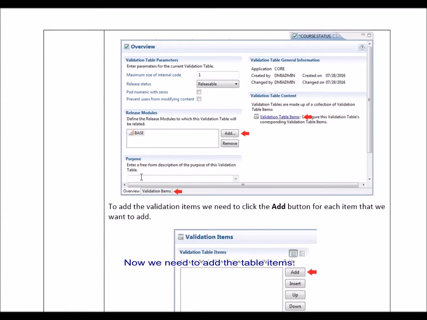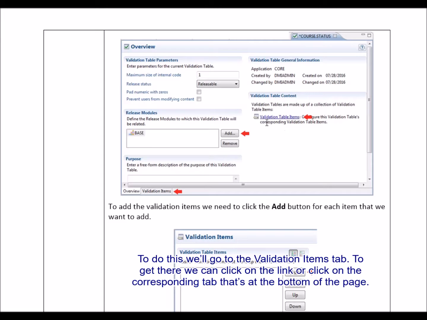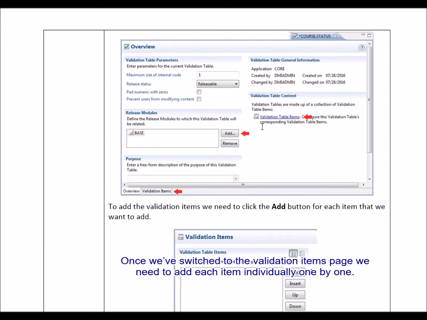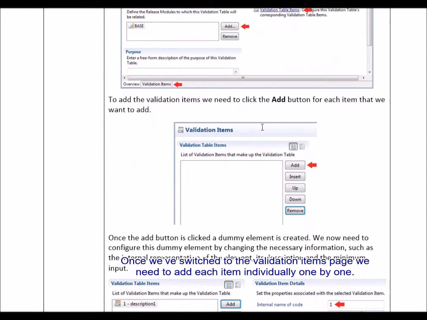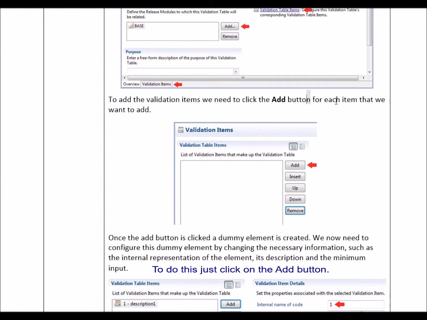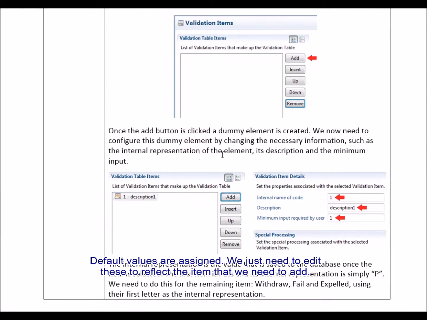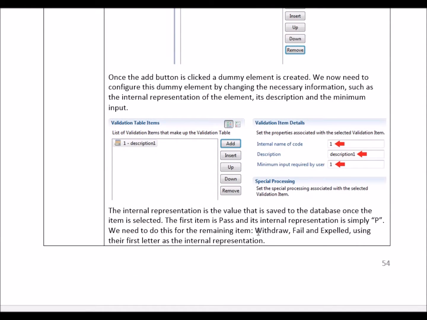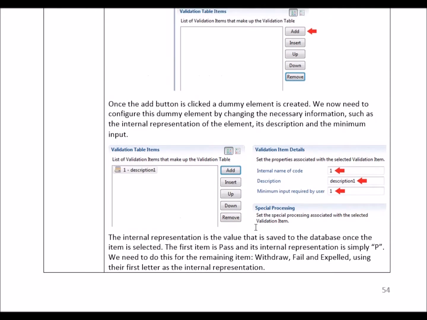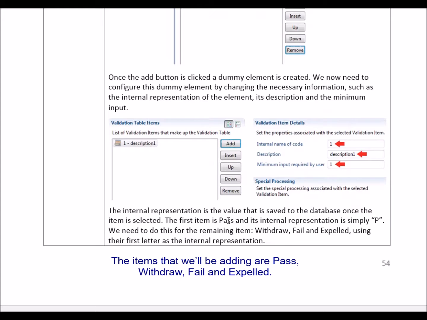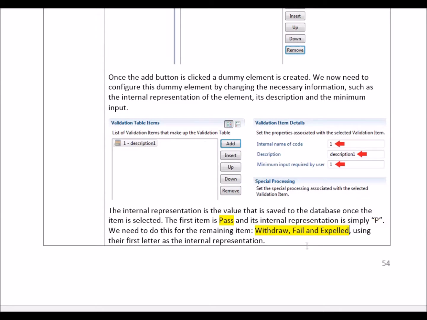Now we need to add the table items. To do this, we'll go to the Validation Items tab. To get there, we can click on the link or click on the corresponding tab that's at the bottom of the page. Once we've switched to the Validation Items page, we need to add each item individually one by one. To do this, just click on the Add button. Default values are assigned. We just need to edit these to reflect the item that we need to add. The items that we'll be adding are pass, withdraw, fail, and expelled.